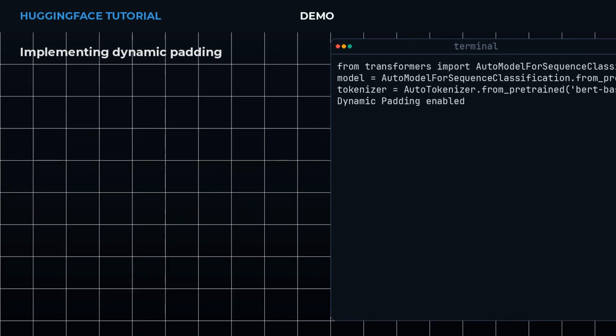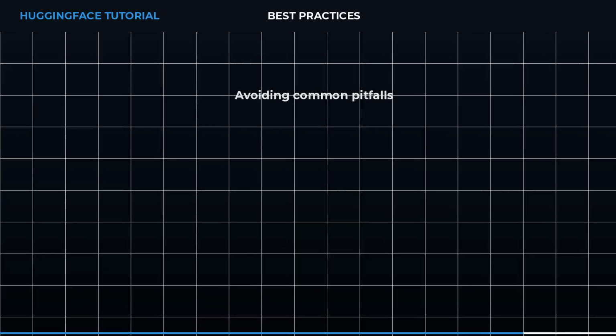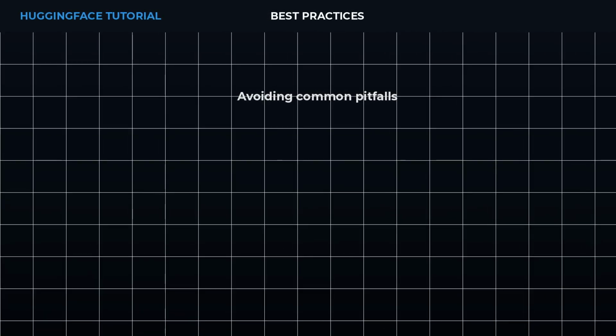We'll use the AutoModelForSequenceClassification and AutoTokenizer from Hugging Face. When working with dynamic padding, there are some best practices to keep in mind. For example, make sure to monitor your model's performance and adjust the padding as needed.